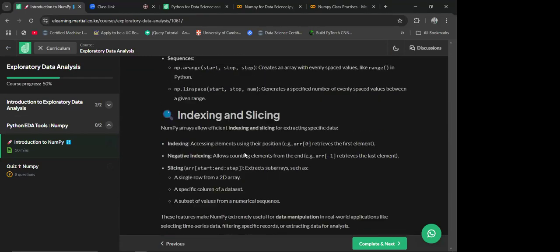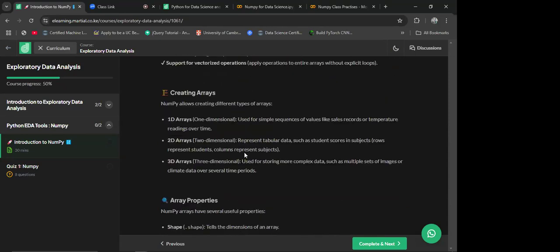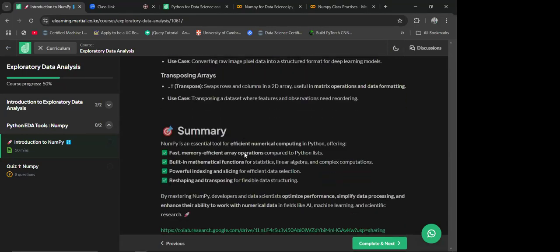So for all this information to make sense to us, I want us to go to this column, but I think I should actually have some summary here. NumPy is an essential tool for efficient numerical computing in Python because it offers fast, memory-efficient array operations compared to Python lists. We'll be having some built-in functions for statistics, for linear algebra, let's say you want to do calculus, and also for complex computation.